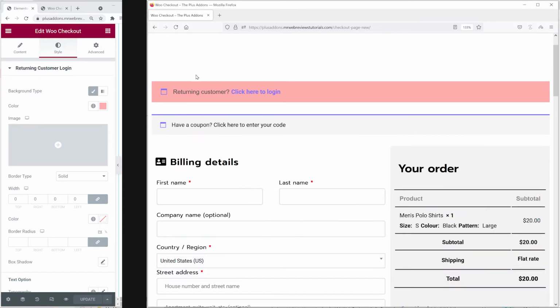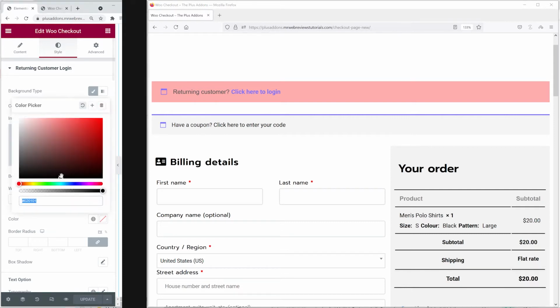And this is how this looks. So there's no borders anymore. And you can add a border if you wanted to. So maybe we'll make it a bit of a darker red, maybe this shade.